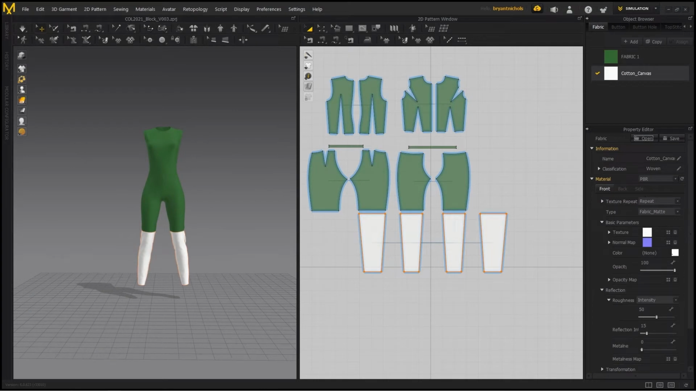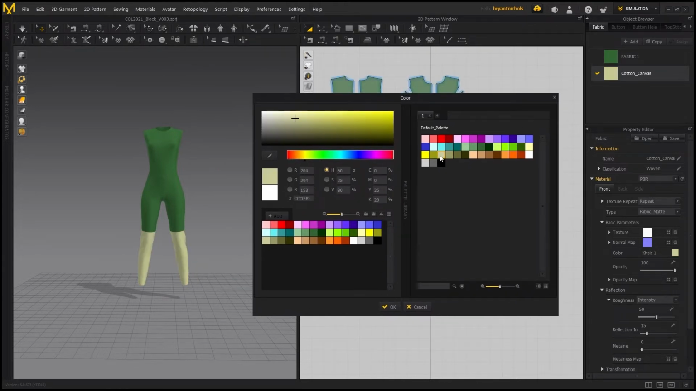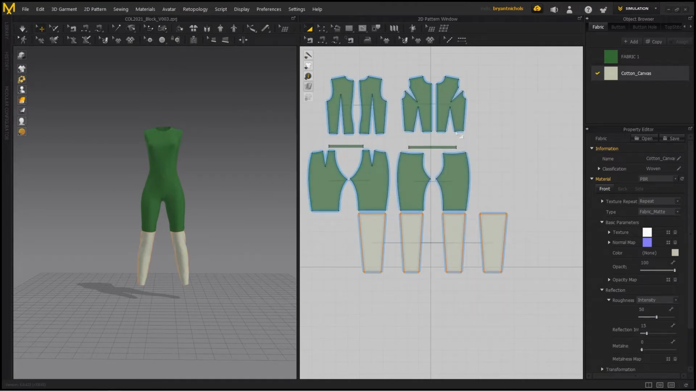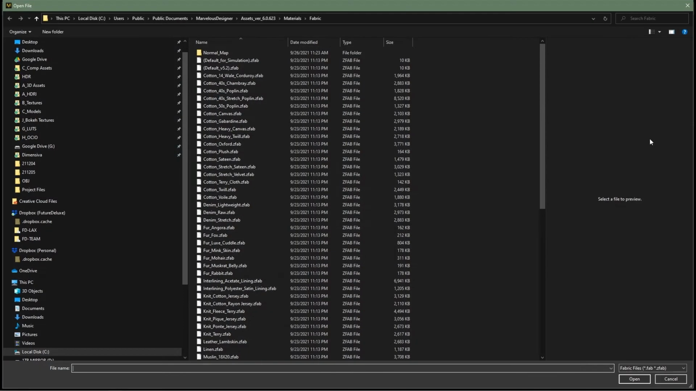I found that the cotton canvas was a good place to start for me. And then if you go down here to this color, this little white square down here, you can click on that. And that's going to give you a lot of options to change the color of your fabric. So I'm just going to go with something really neutral for now. And I'm also going to edit my initial fabric, give that a different texture. I'm just going to go back to that cotton canvas.